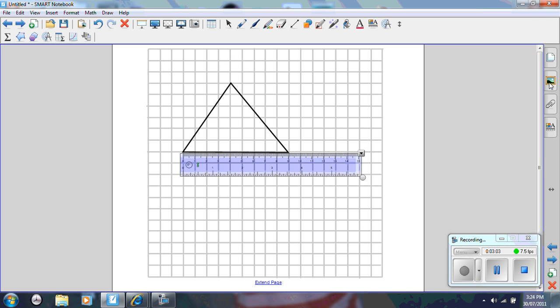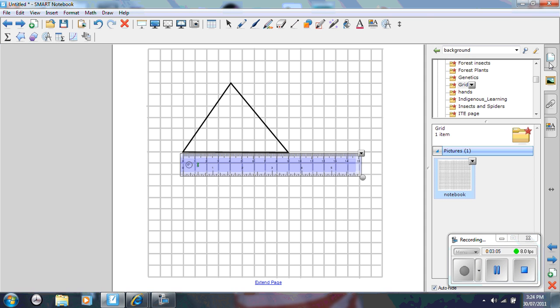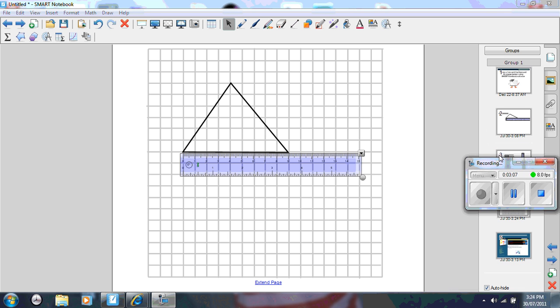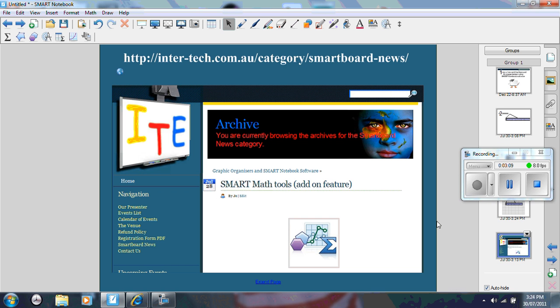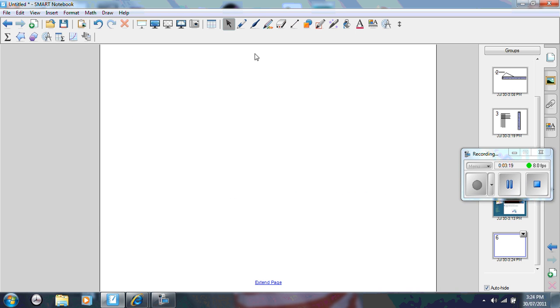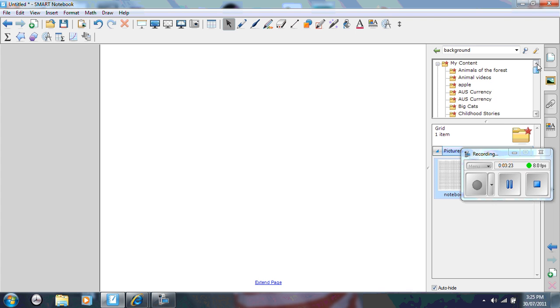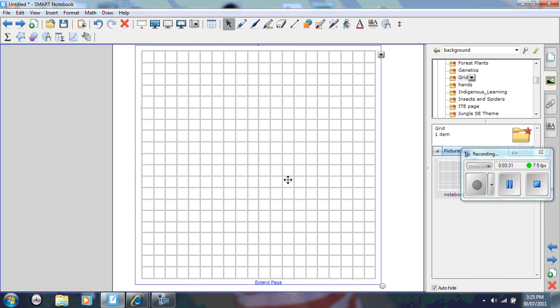If, however, you didn't have time to create your own, you can alternatively go to my website, here it is, and download it as a gallery collection item. Now when you download a gallery collection item, when you open the notebook document, it will appear blank. The gallery collection item will automatically be sent to My Content and will appear under the title of Grid, and then you can drag it across and use it whenever you need.